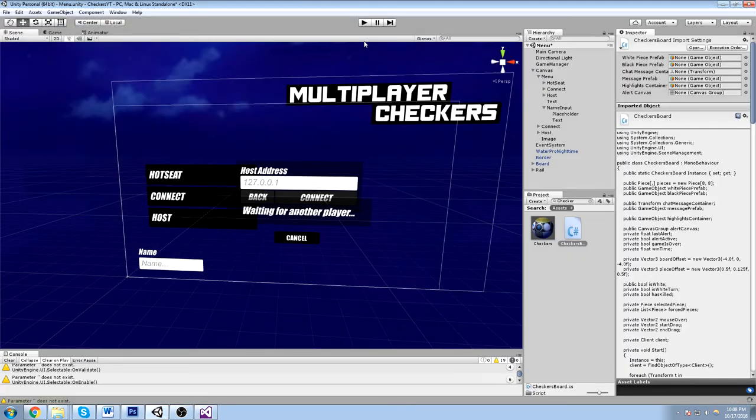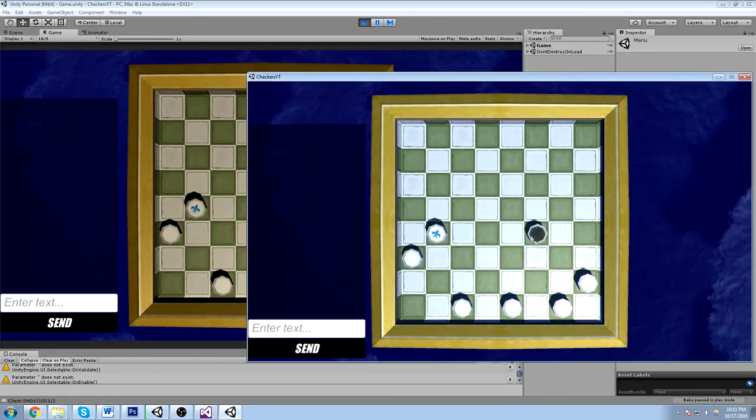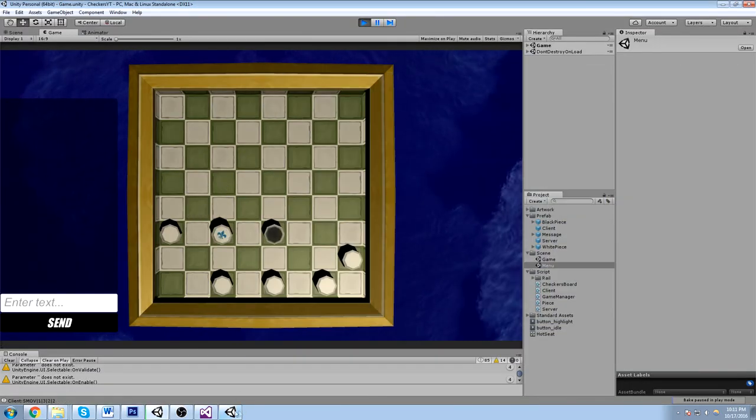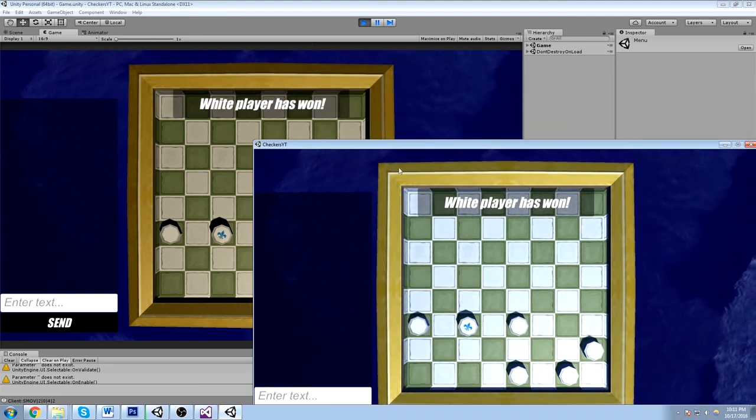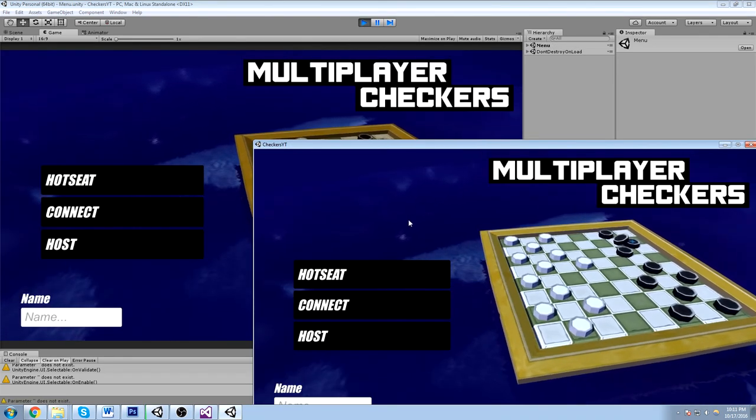So I'll just do it again, but this time in multiplayer. Alright, so we should be almost ready to test this out. And let's actually send our guy here. We should get the message white player has won, then wait 3 seconds and be sent back to the menu scene. It says white player has won. 1, 2, 3 seconds, we're sent back.